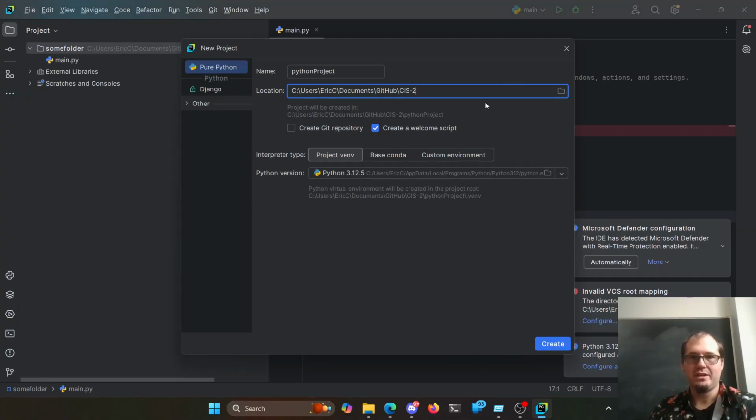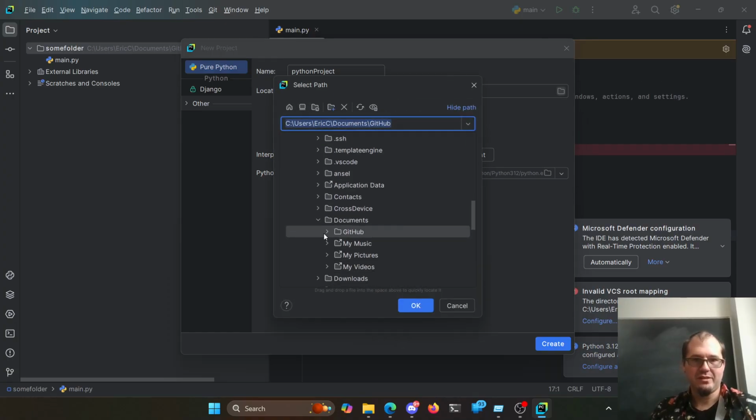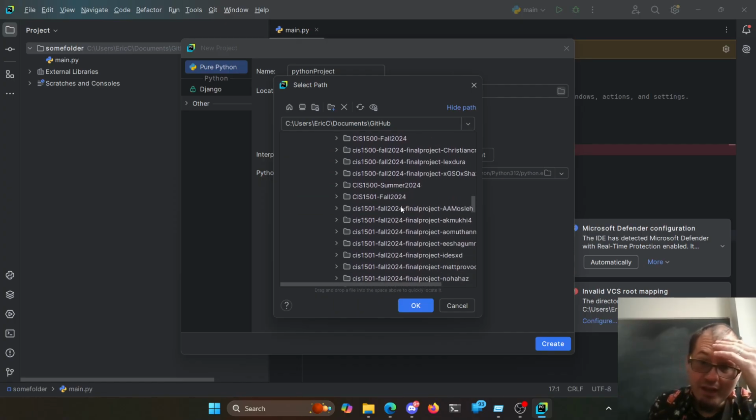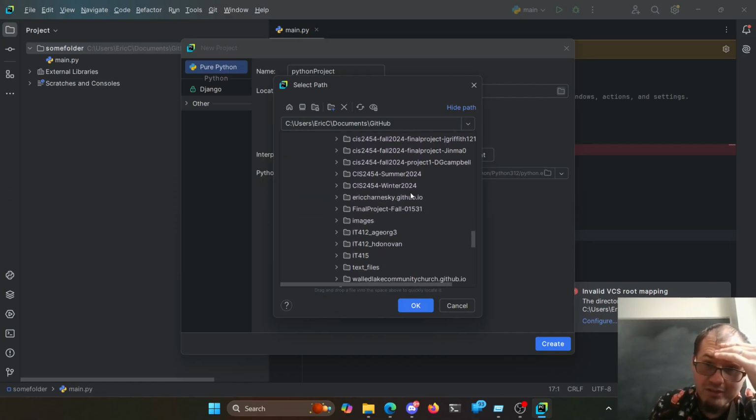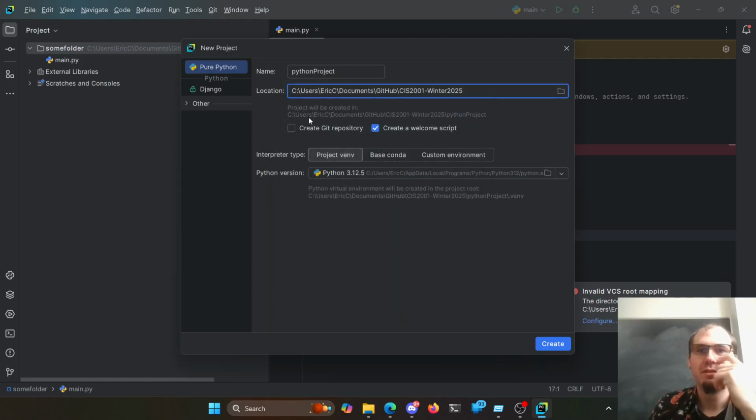Make sure I put it in the right repository here, because reasons. I've got too many of these now. Really should spend some time cleaning these out. 2001 winter. There we go. Apparently the latest version of PyCharm doesn't have this project name. I don't know why they got rid of it.